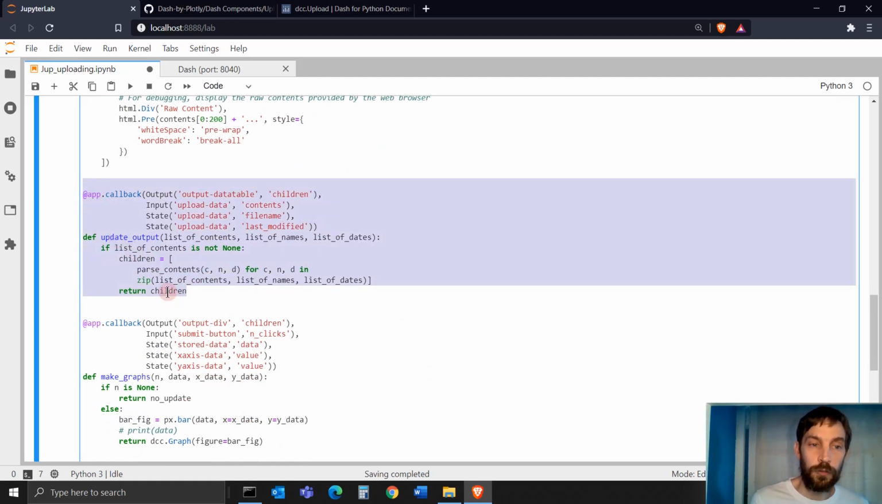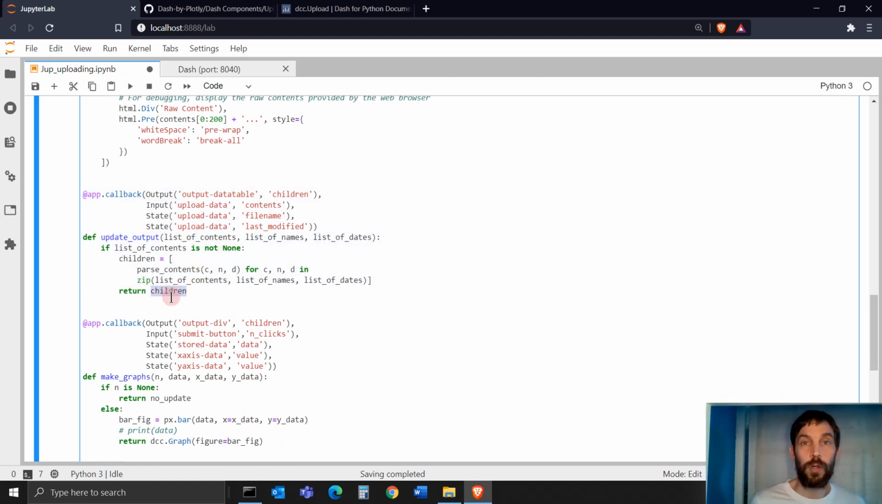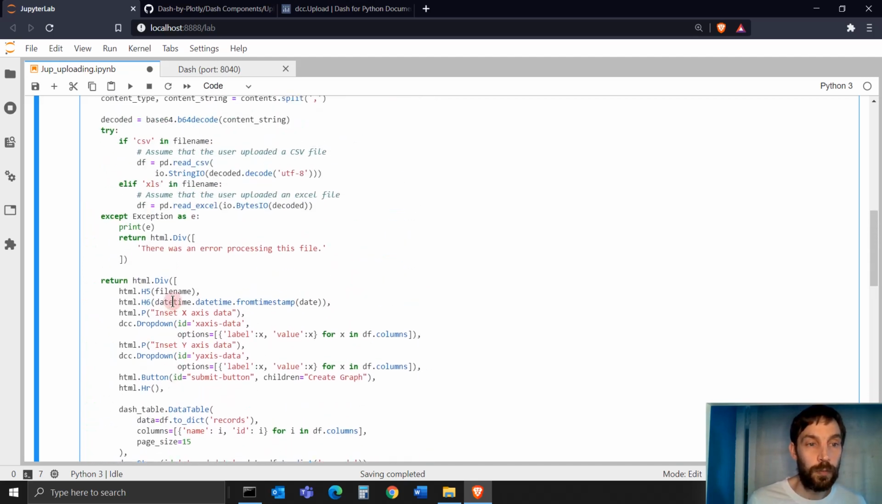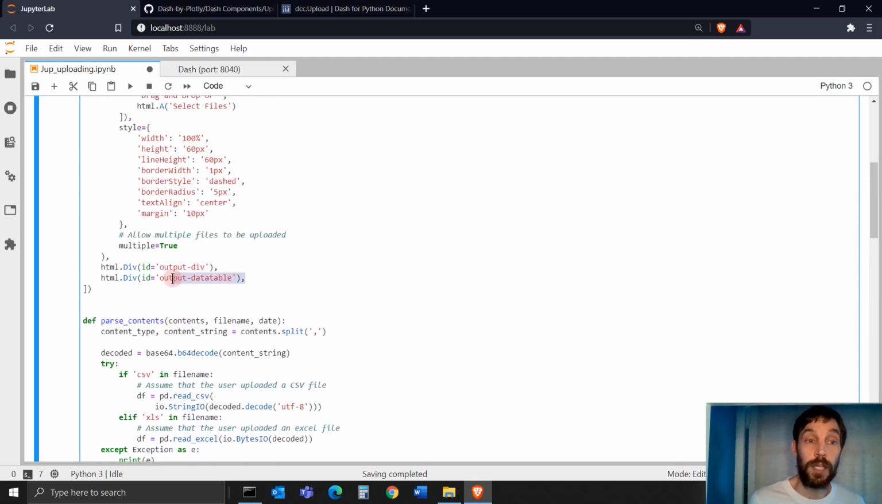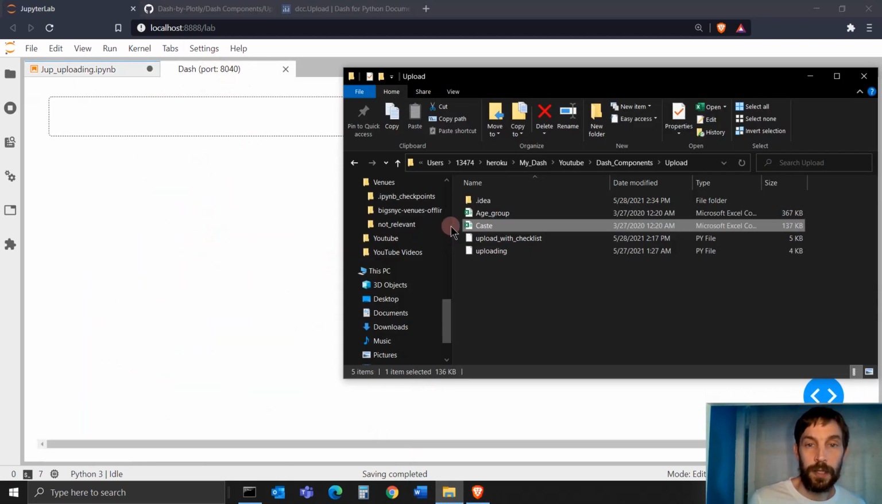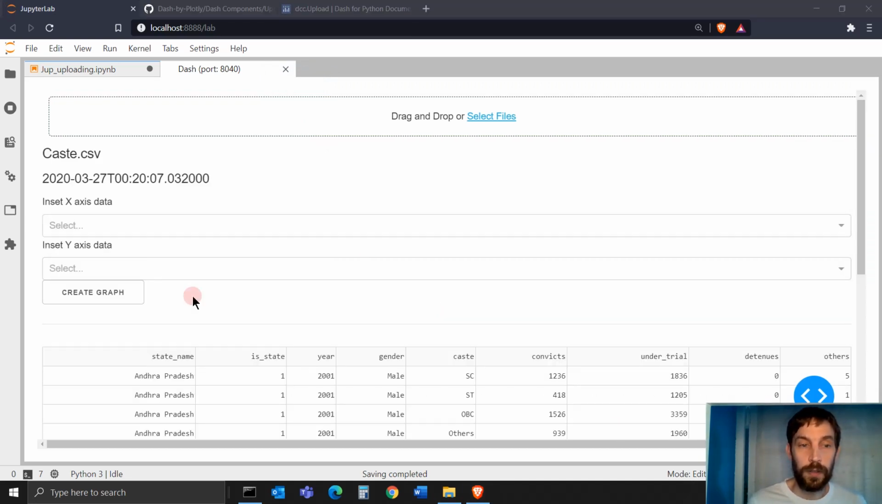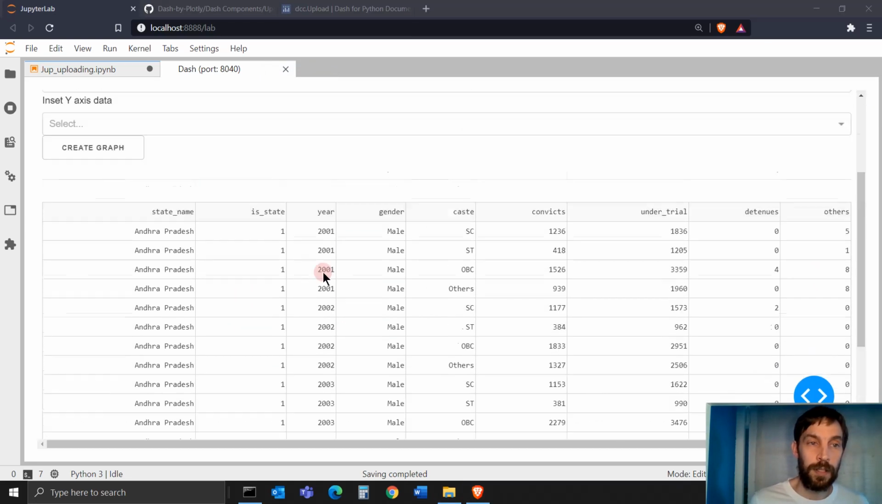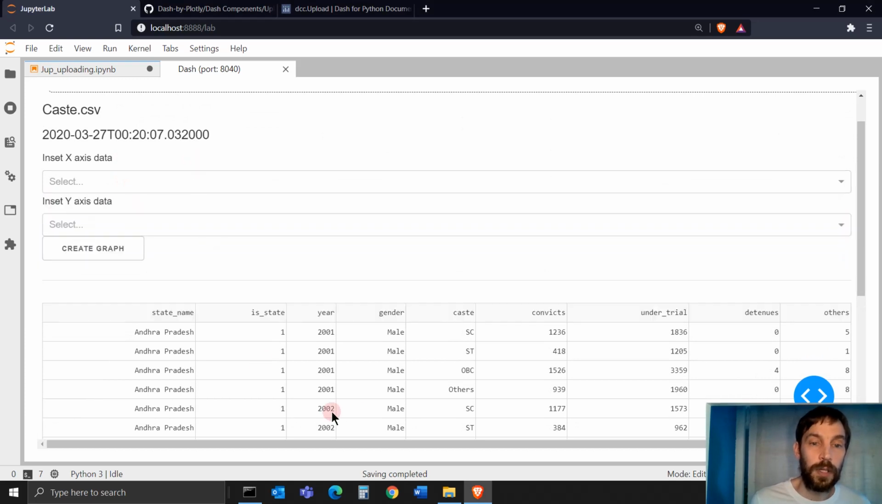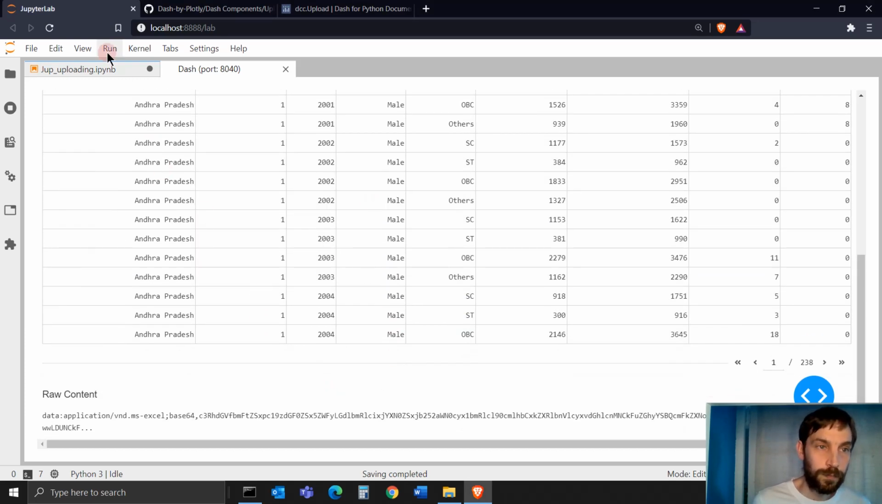So I'm returning this children, or all this information that we'll go over soon, which is the data table, is returned here, right? So that is why if I upload the cast Excel sheet here, you can see that this data table and these empty drop downs are returned, right?